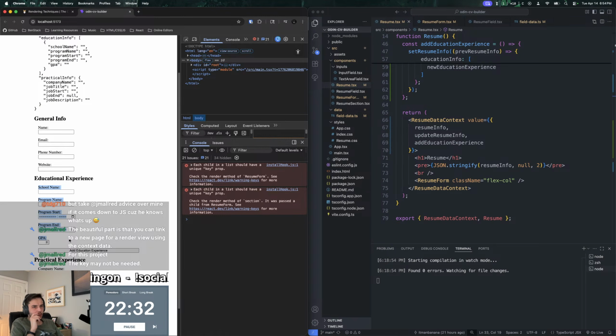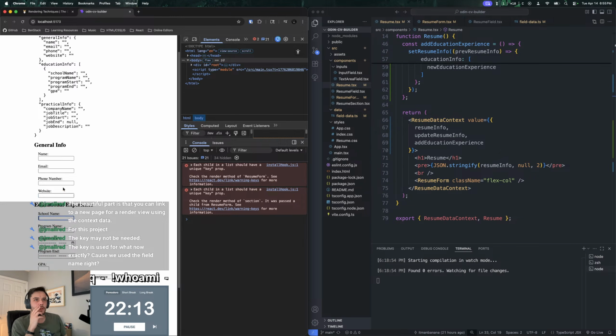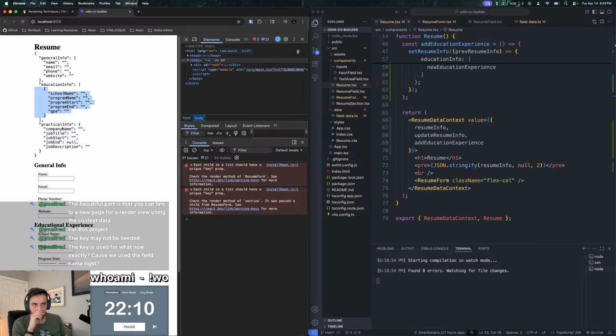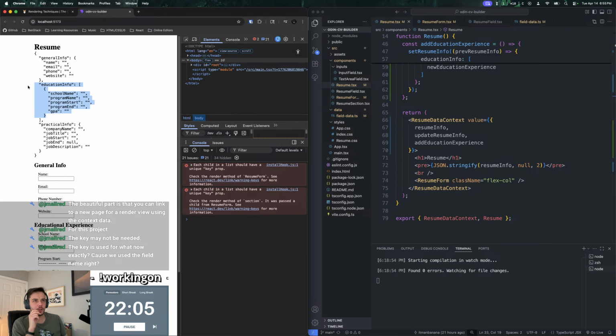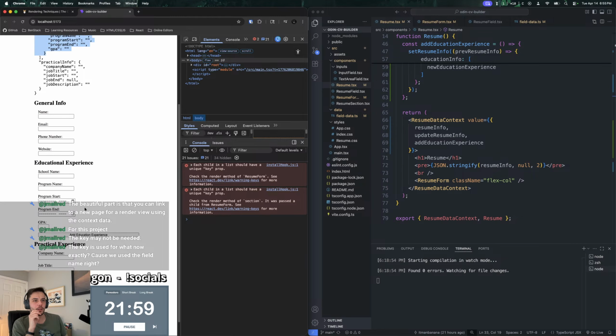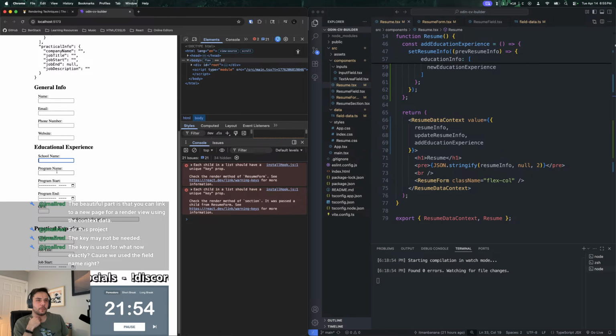Because we should render, and I'm just doing the educational experience for now, I'll do the same with practical after I get educational working. This key is used for what now exactly? Because we use the field name, the key would be for this whole object, or this object here. It would be used for one educational experience section. So this would be like key 0, and then if I add one, this would be key 1, right? Something like this, key 2, or whatever. And then the form would target the right thing.